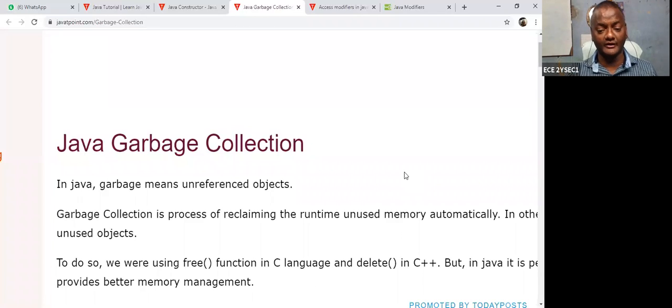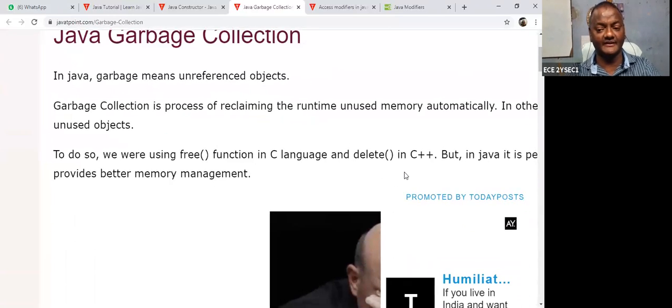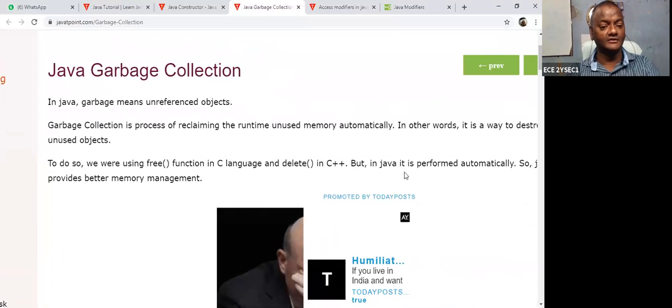Garbage collection. Okay, all right. Garbage collection is a process of reclaiming the runtime unused memory automatically. In other words, it is a way to destroy the unused objects.